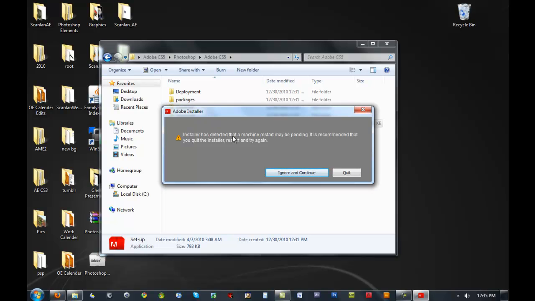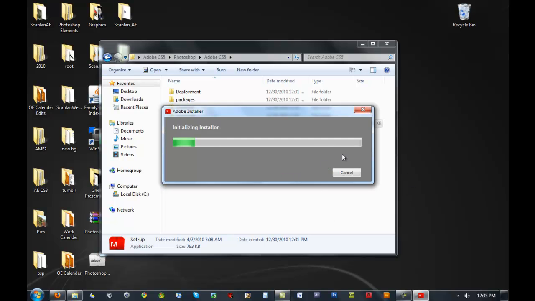Now it says that you need to restart the computer to make sure that it installs correctly. And so we want to just ignore and continue just for this point, but you want to click quit for that. This is just for the purpose of the tutorial. So when it asks you to restart, just click that. At this point in time, I'm just going to ignore and continue, and this shouldn't take too long. Any minute now.